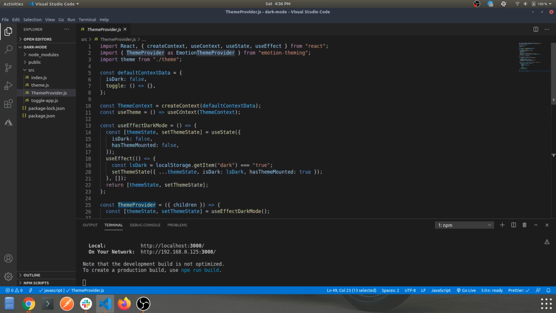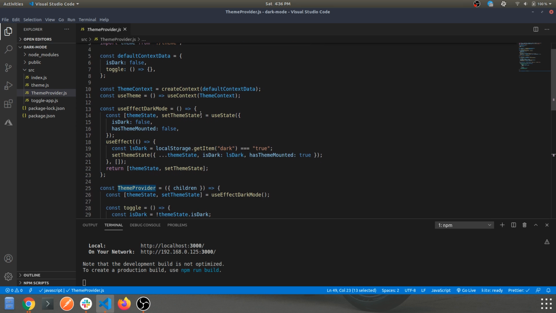So this is pretty straightforward. If you are good and familiar with the hooks, useState and useEffect, it will be pretty clean to you. So I recommend you to go and look into those hooks and get back to it.